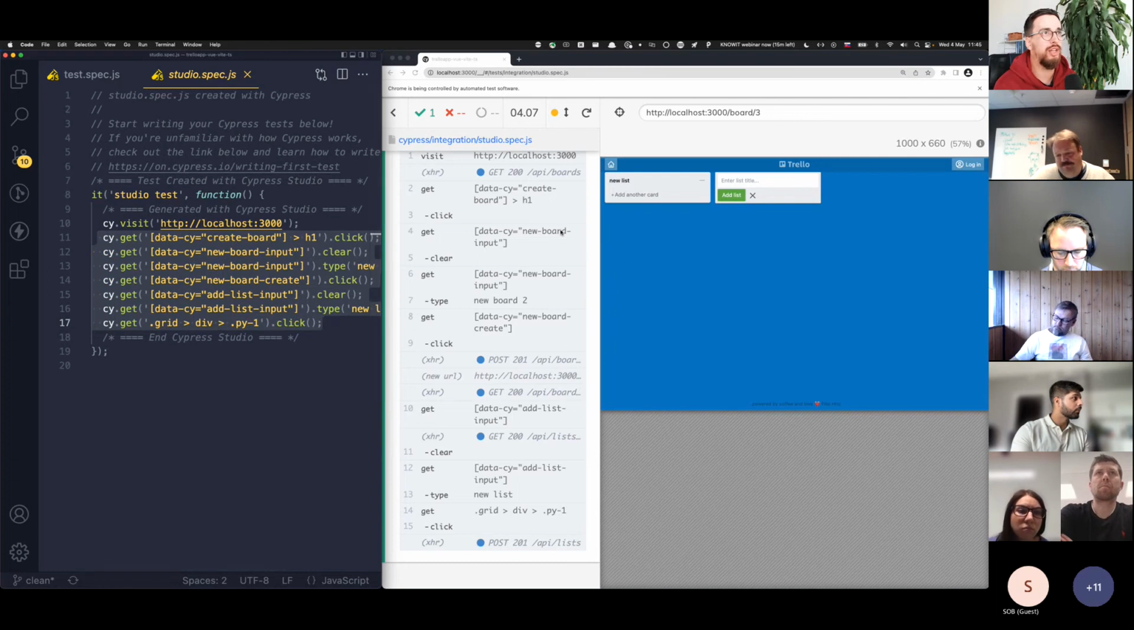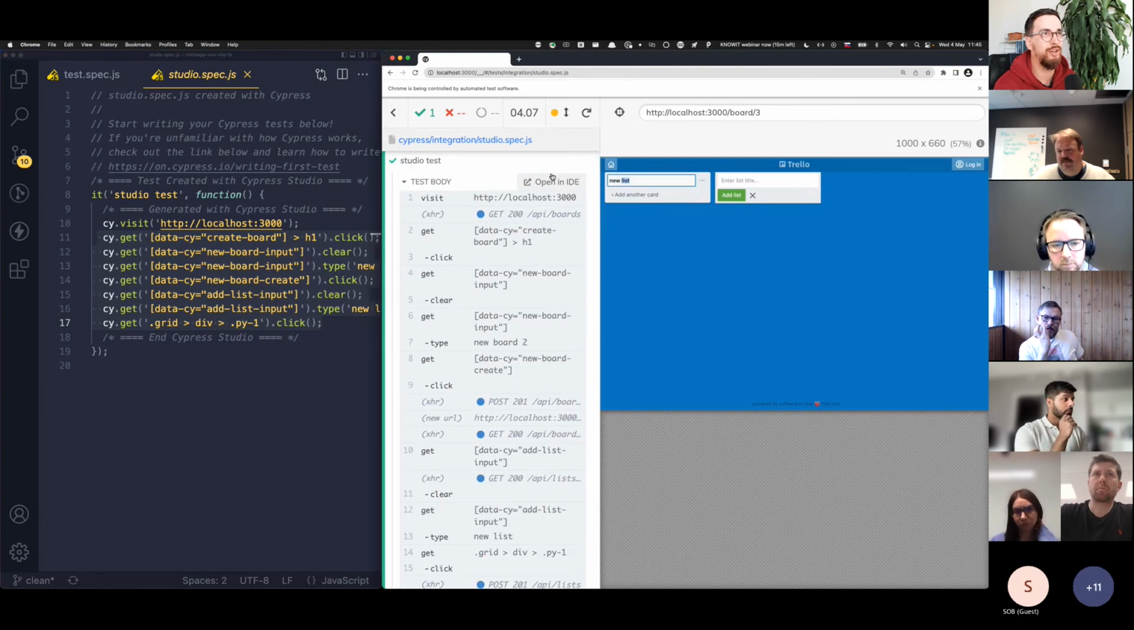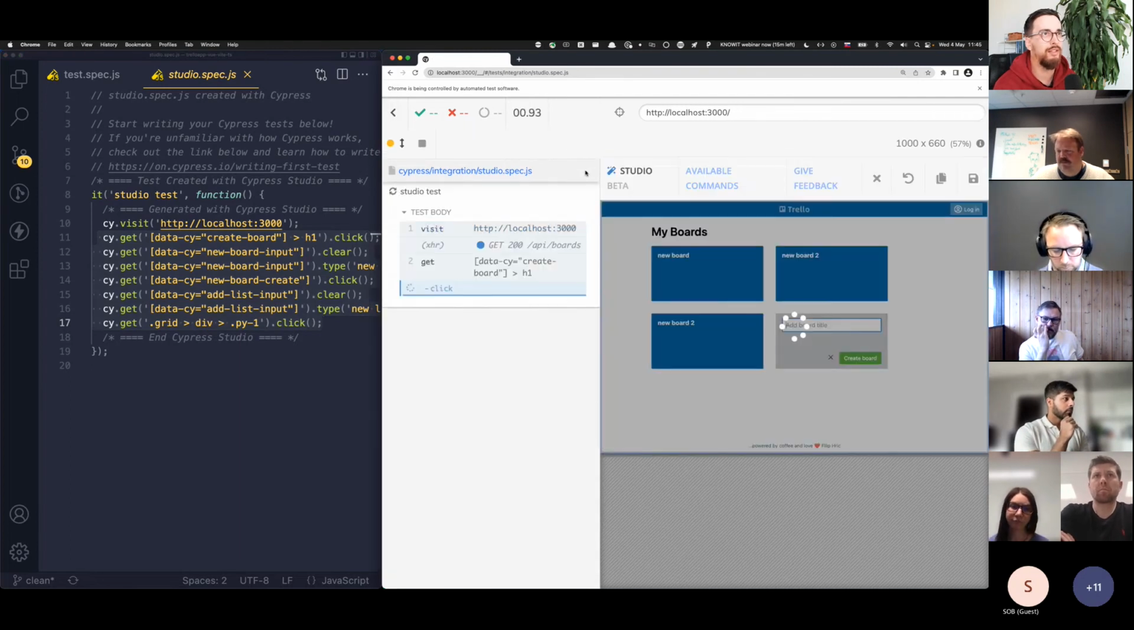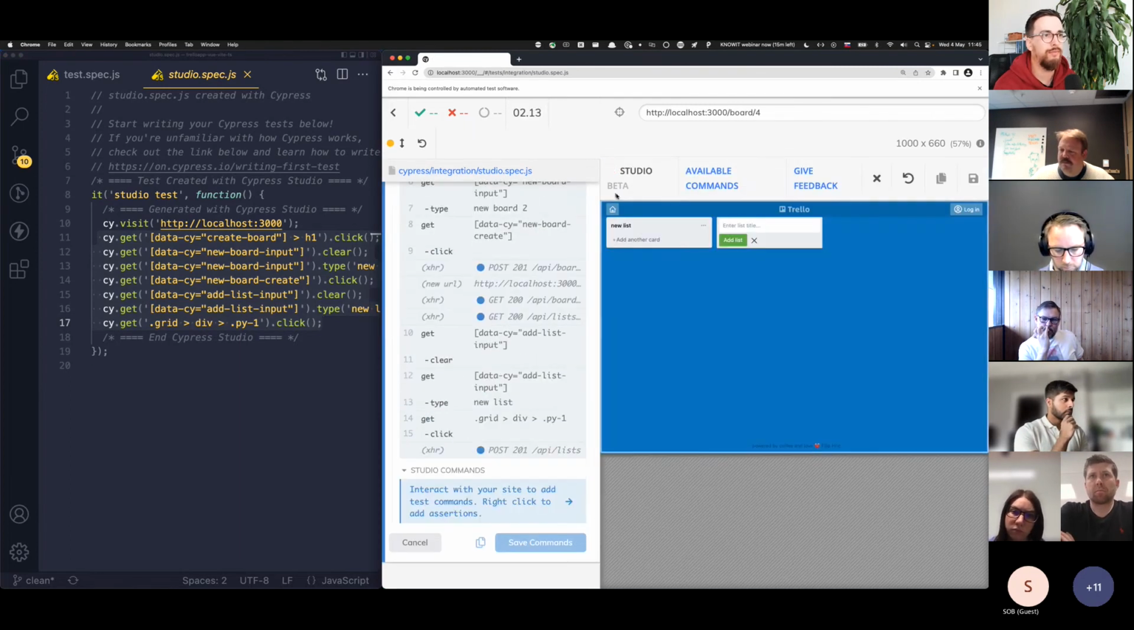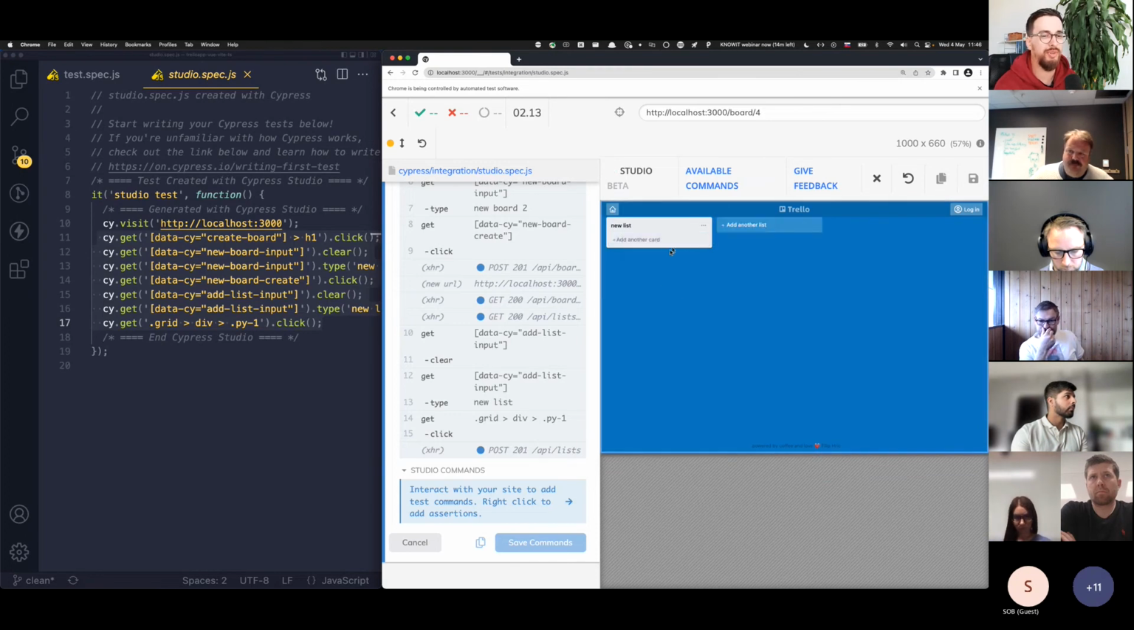I could also write some assertions. I actually forgot to show you that, but if I do a right click during the phase when I'm using Studio, let me actually add one. So let's run this. And if I right click on something, I can just add an assertion. So I can check the text if it has the correct text, check different classes, attributes, check if it's visible, etc. So that's pretty neat.